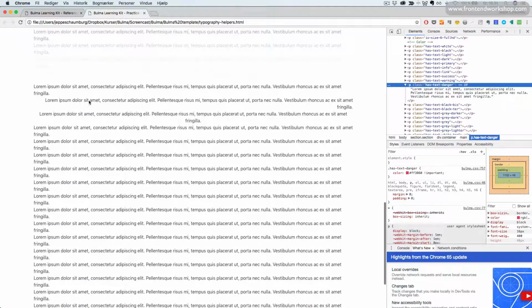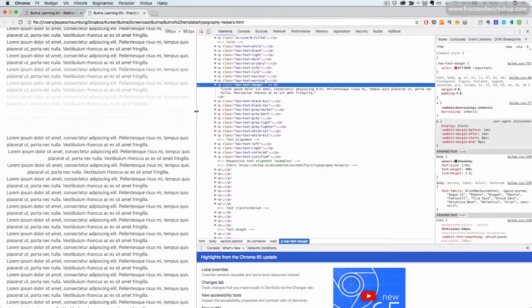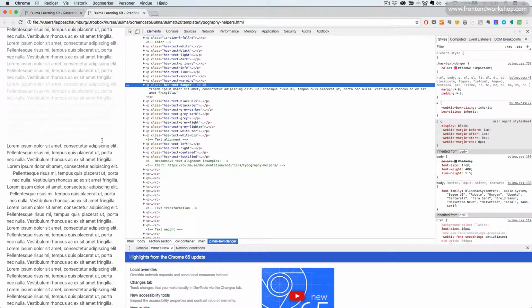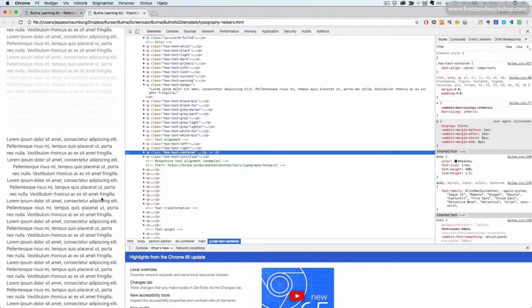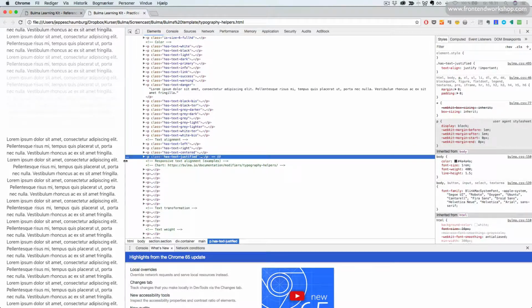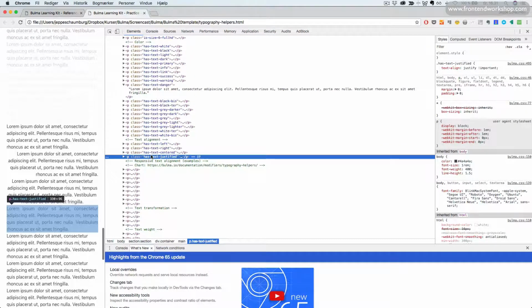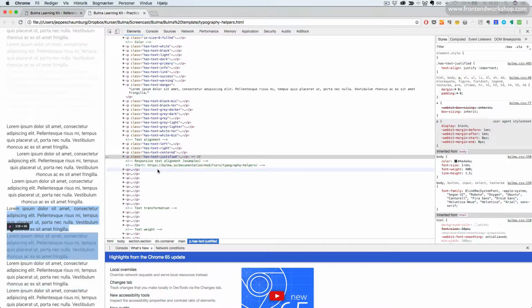Let's save this and go back into our browser and refresh. Here we see our left aligned paragraph, our right aligned paragraph, our centered paragraph, and when we decrease the width here, we can see that we have this justified paragraph here. So all the lines extend to the very right end, except for the last line.